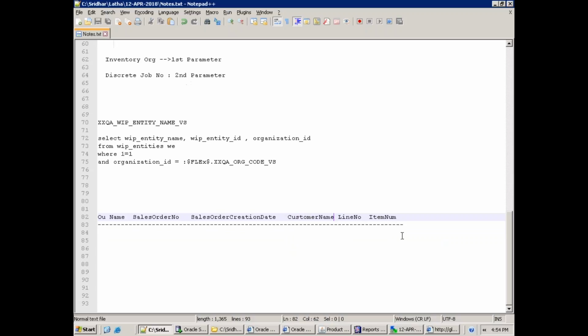Right now, what you require: OU name you can get from the HR operating units table, and sales order number you can get from OE order headers all. Sales order creation date you can get from there itself, and line number you'll get from the OE order lines table. And right now, what you don't have is customer name and item number.